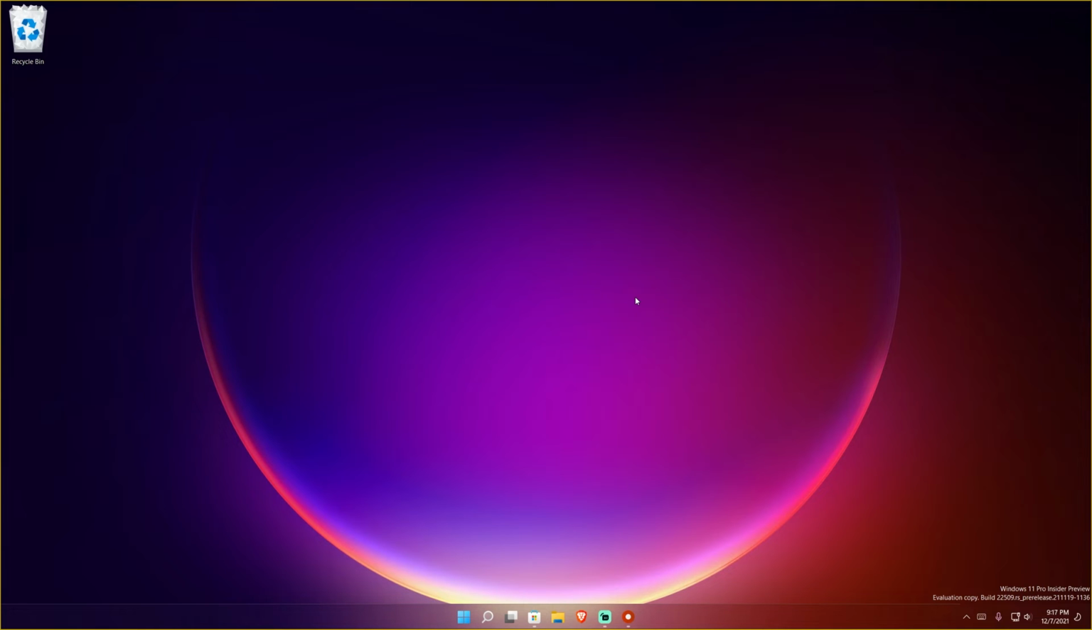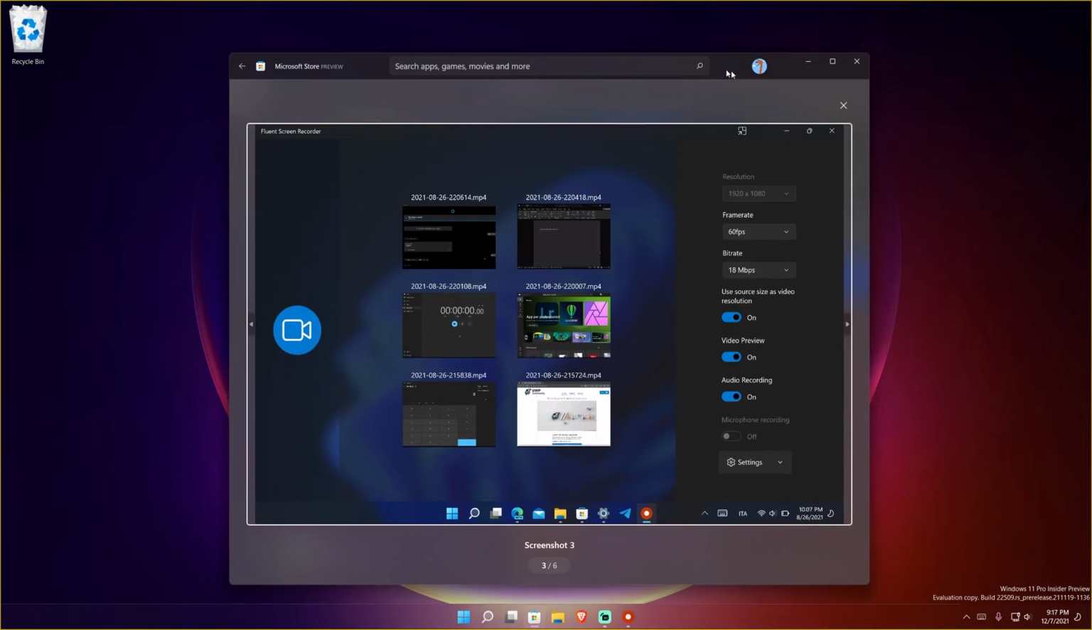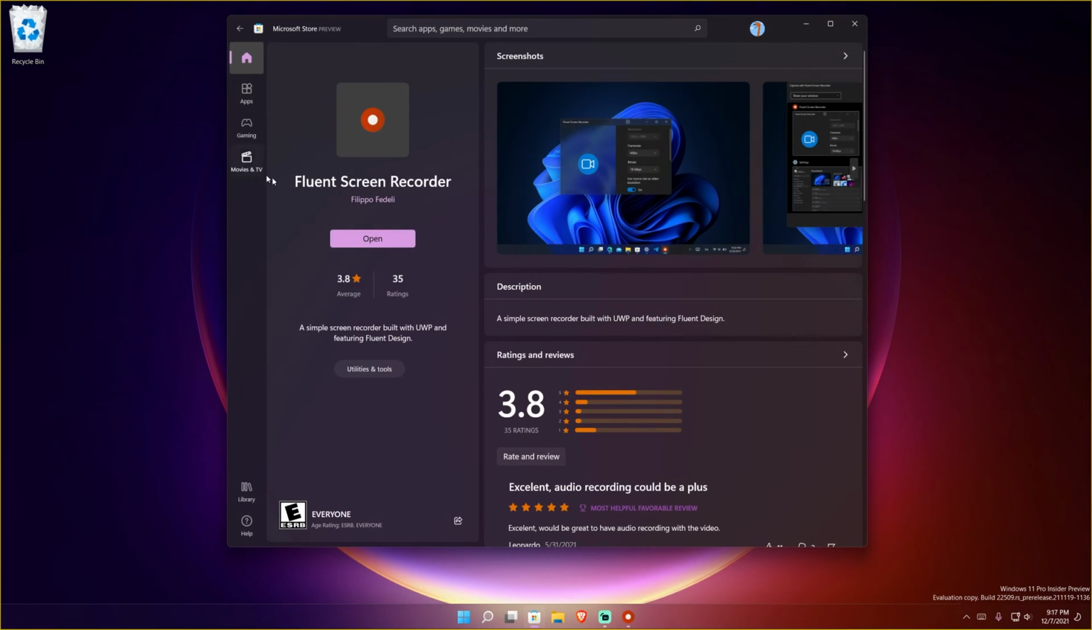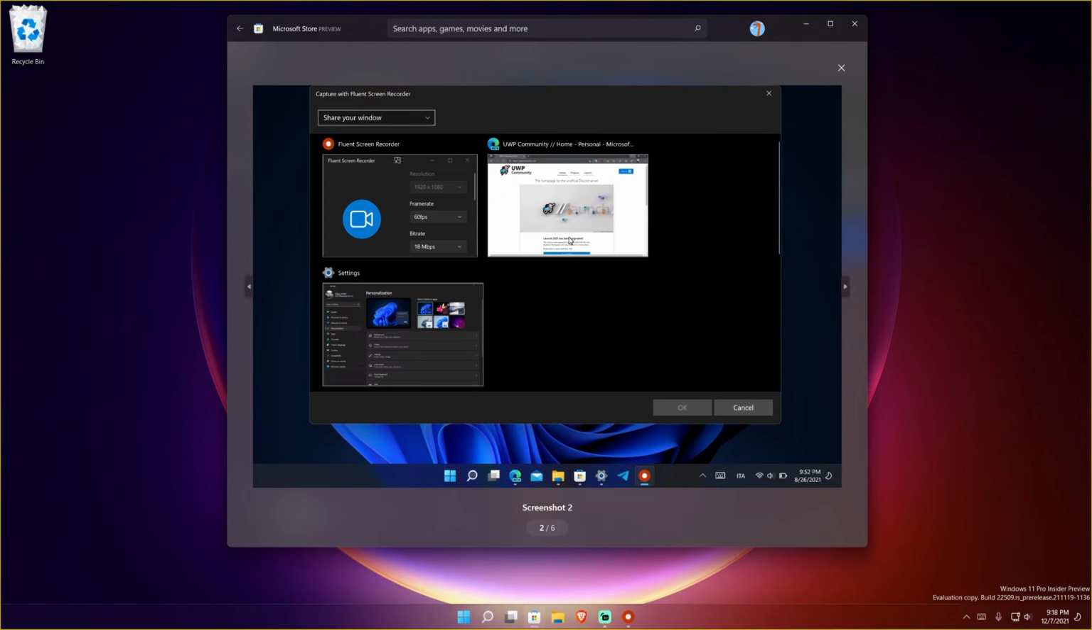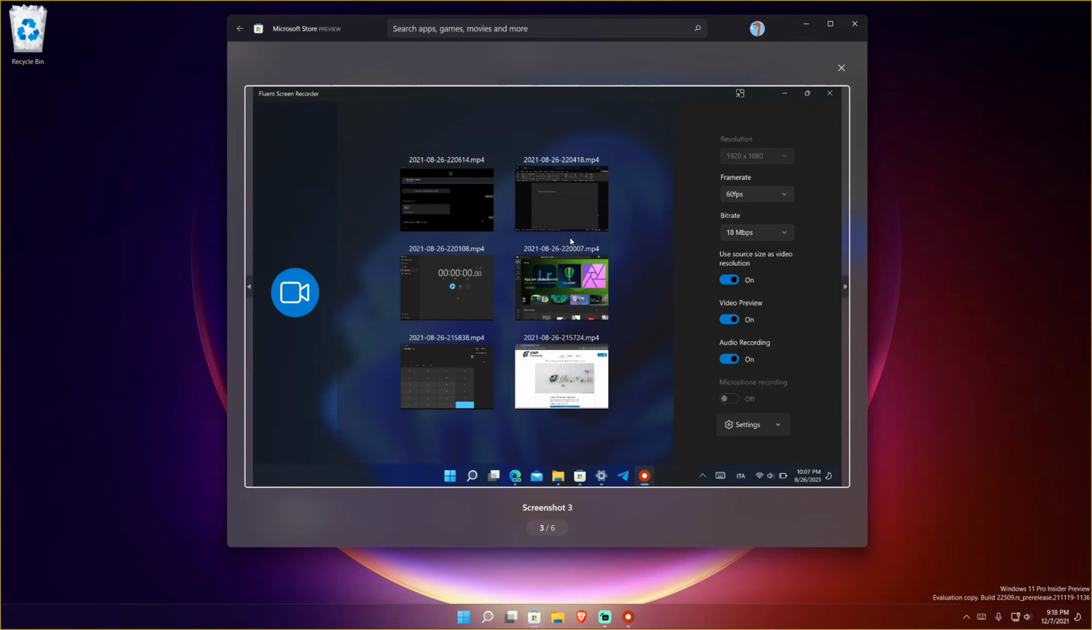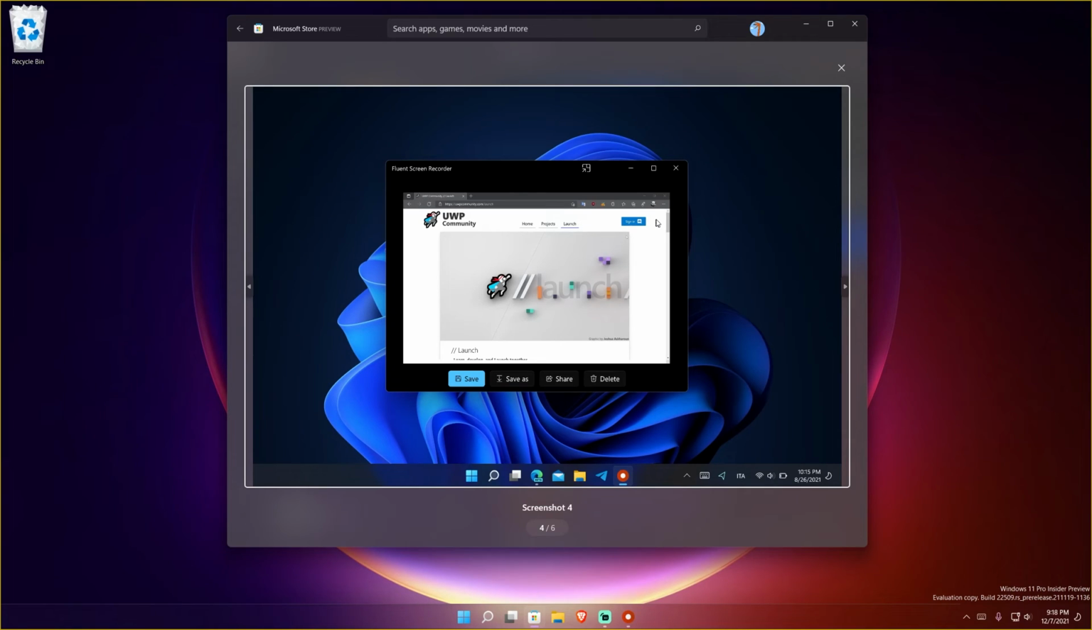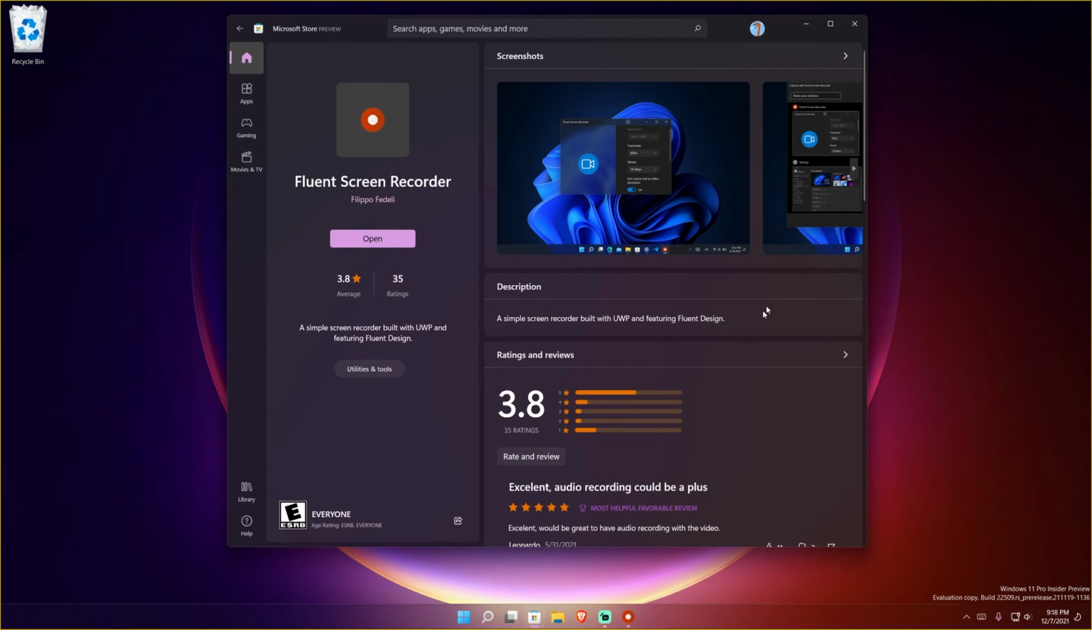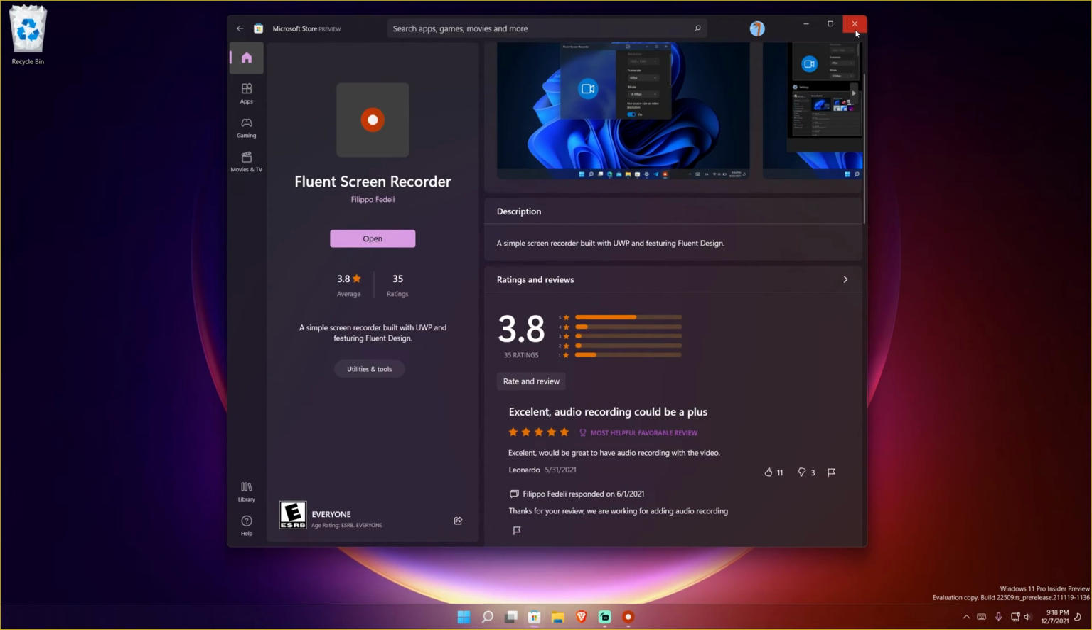But in a nutshell, it is a pretty clean application. Everything just looks good. Let's say I open up the Microsoft Store, and this is the listing for it. In fact, it's Filippo Fedeli who created Fluent Screen Recorder. So kudos to you for this excellent job. Well done. Here are some samples of Fluent Screen Recorder in action. I've got to say, it looks a lot better in the screenshots than it does on my screen here. So it's a nice application overall.